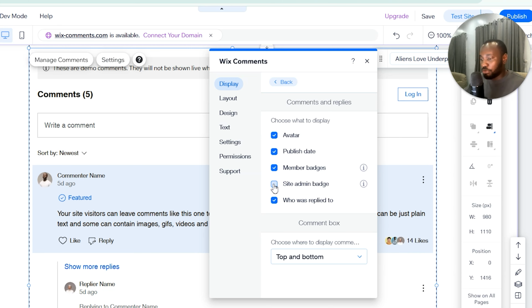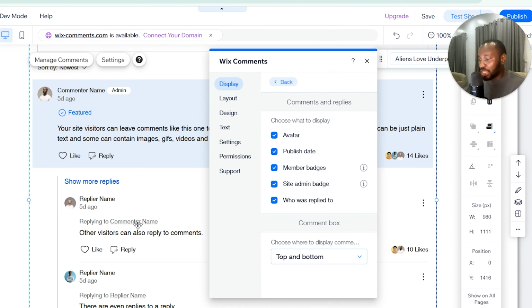If you're an admin and you commented on a post, you can also let them know that you are the admin and you replied to a comment, or you commented on a post. And also who was replied to. When someone replied to, you can see over here replying to commenter name. And we have the comment box.